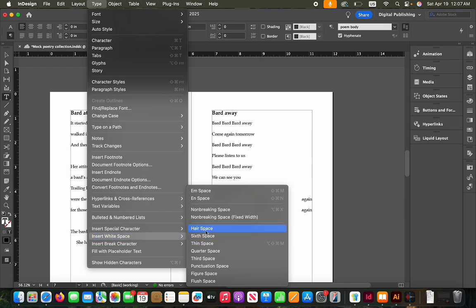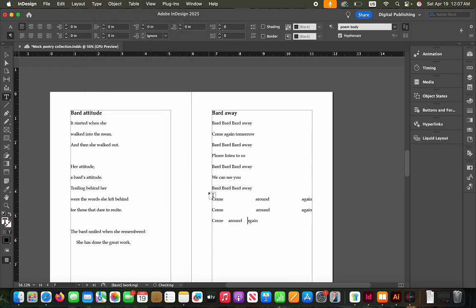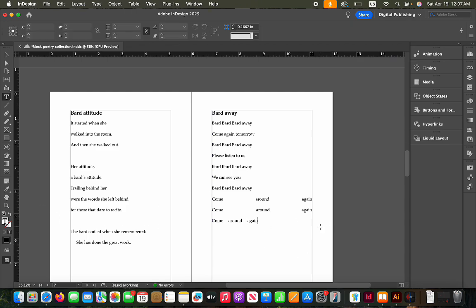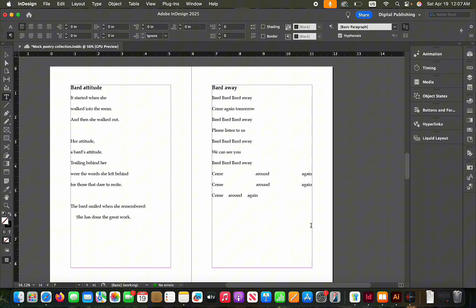Insert M space. So watch what's gonna happen when I export these three things. And this is one of the concessions I had to make for the ebook version.